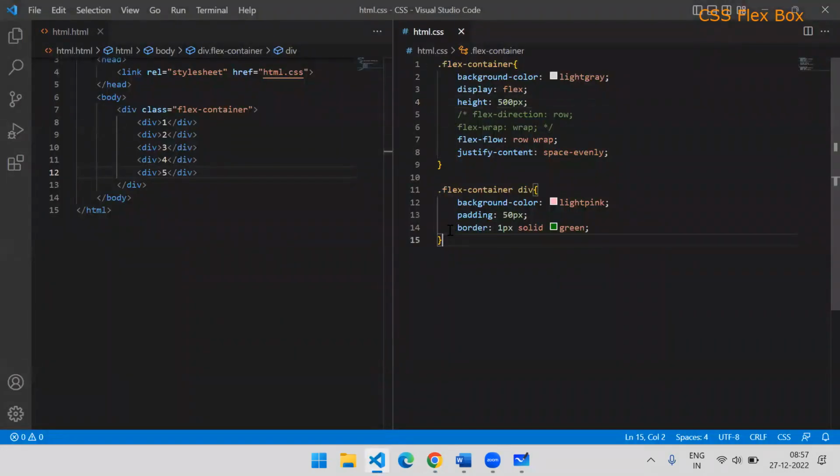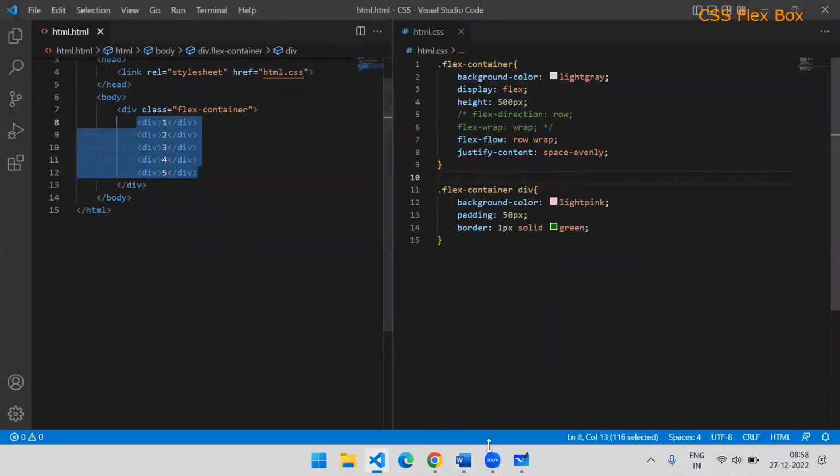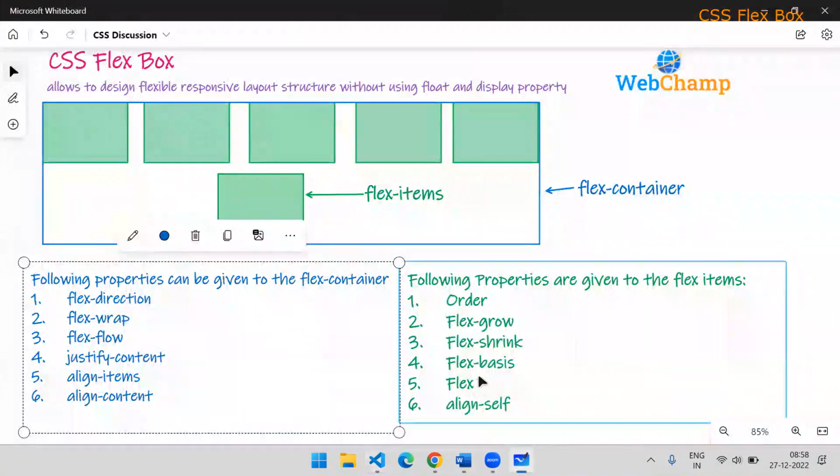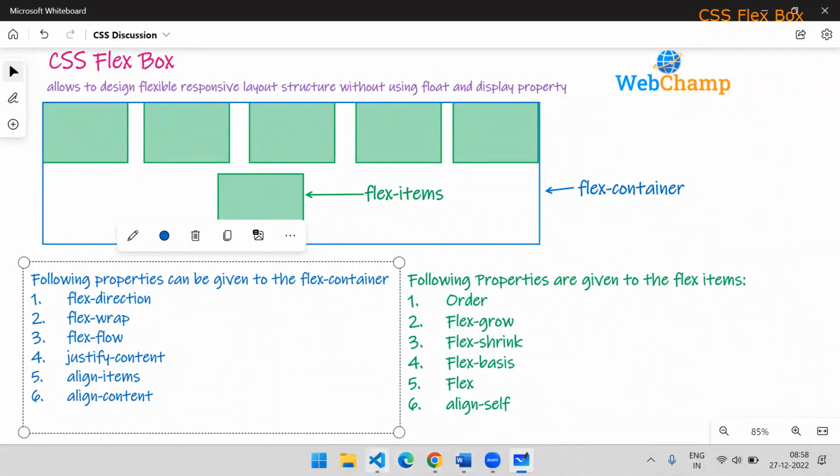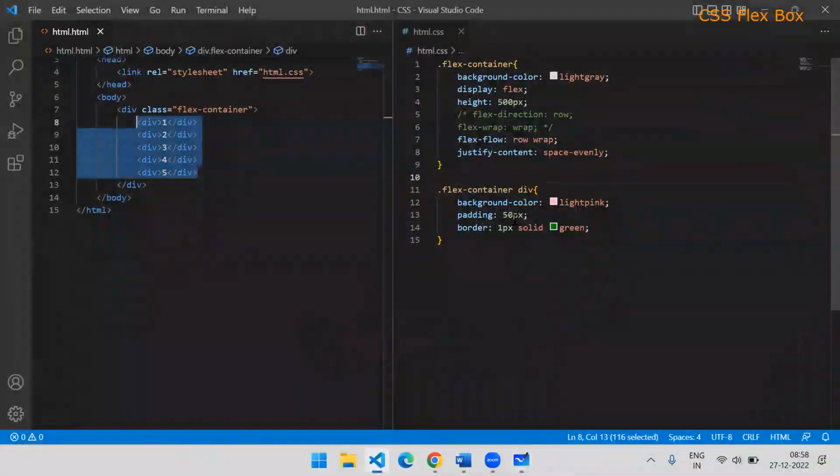I do not need to mention any height, right? And this is possible because of one property, that is a child property, I mean the flex item property. I will talk on that. That property is align self. So for align self, the default value is stretch. Okay, that's why this is happening.